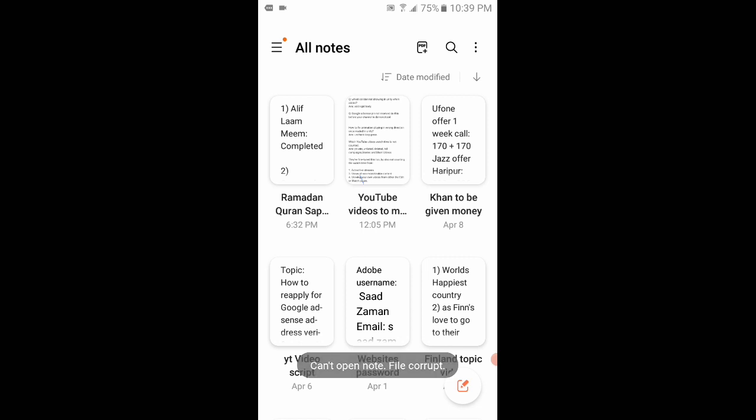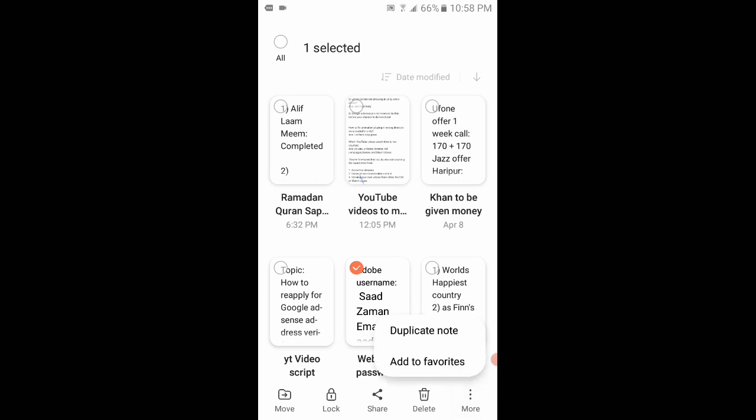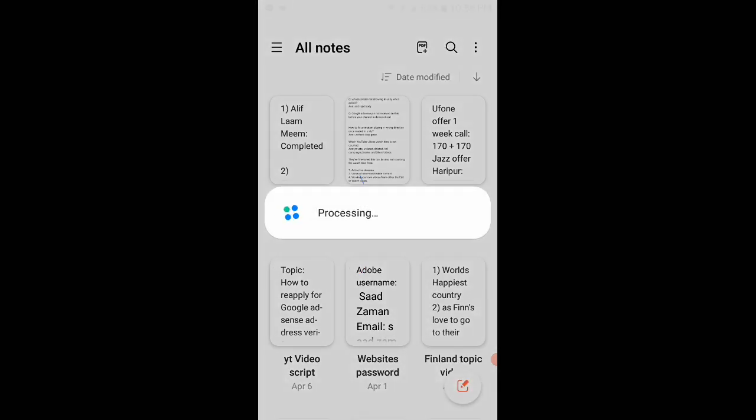In order to fix this problem, you have to simply tap on that note and hold it, and then tap on the kebab menu icon which is at the bottom right corner of your mobile screen, and then tap on duplicate note.